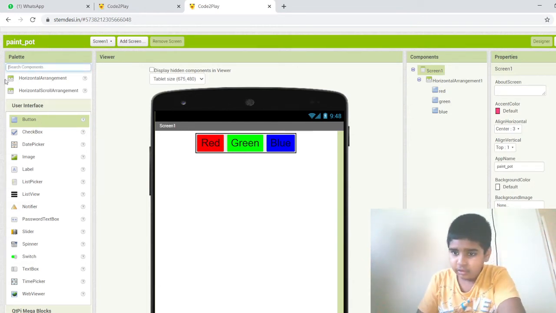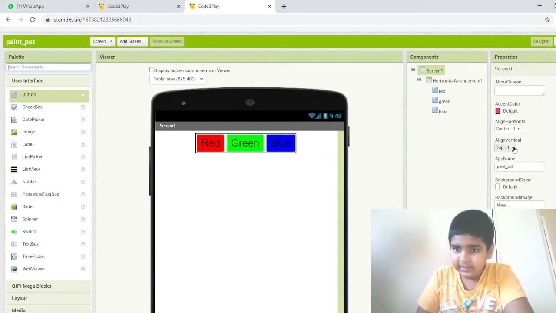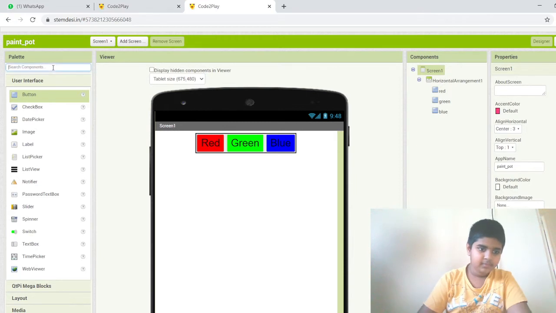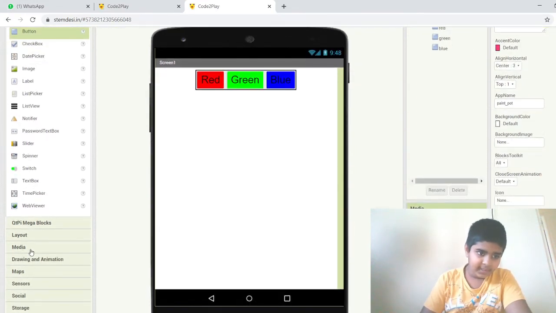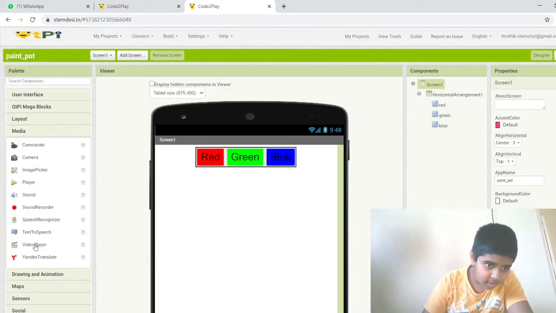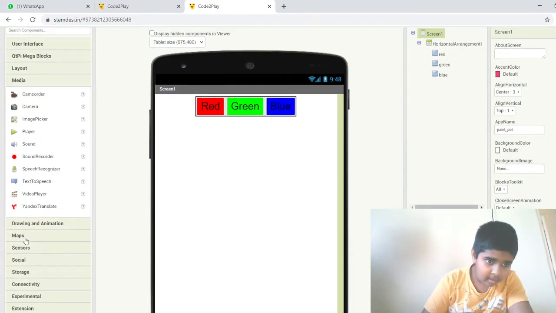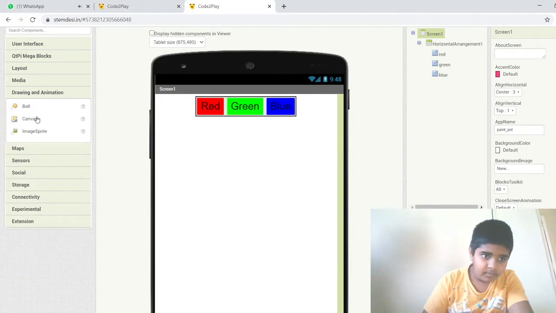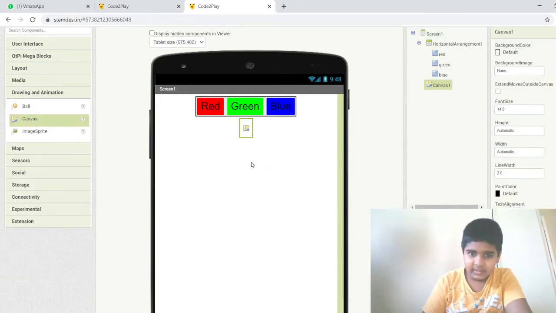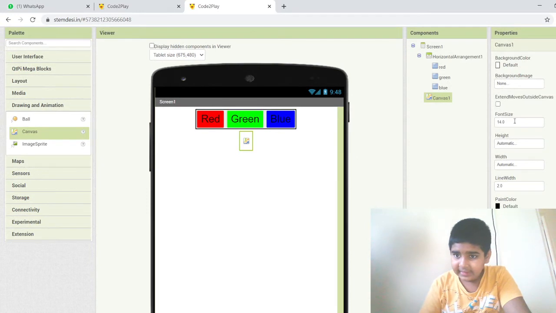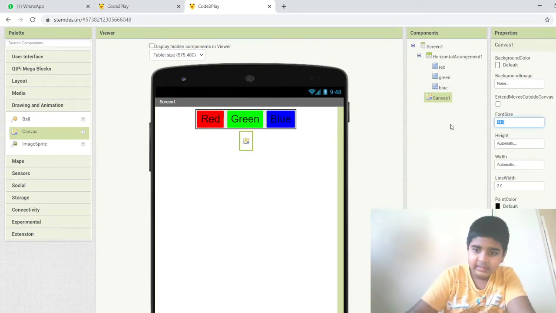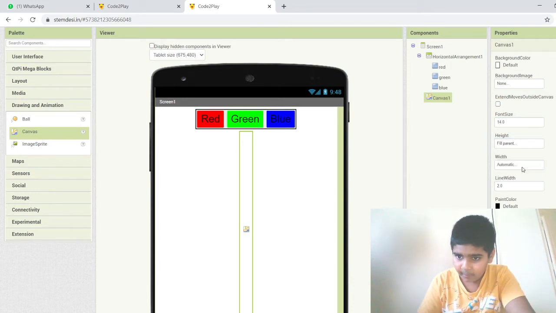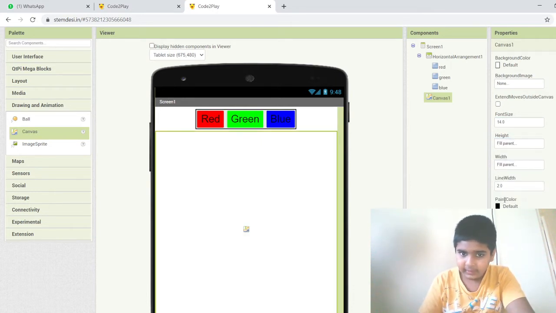But before you set align vertical to center 2, you should get a canvas. It will be in media, drawing and animation, and set the size as height fill parent, width fill parent.